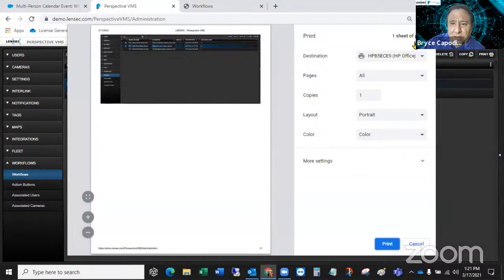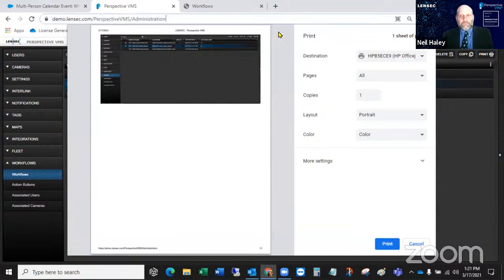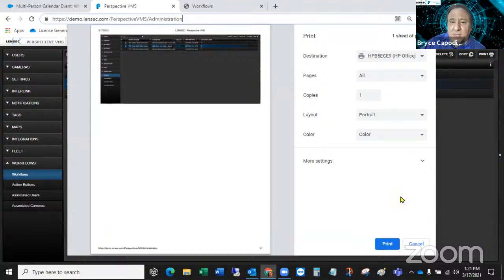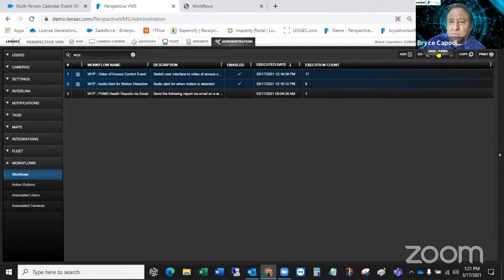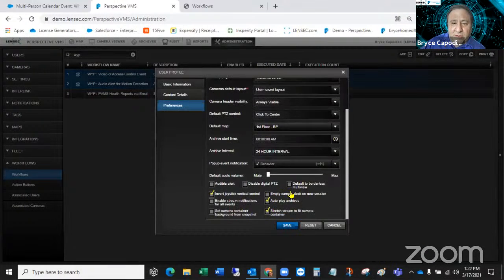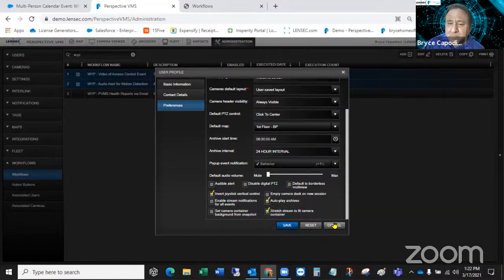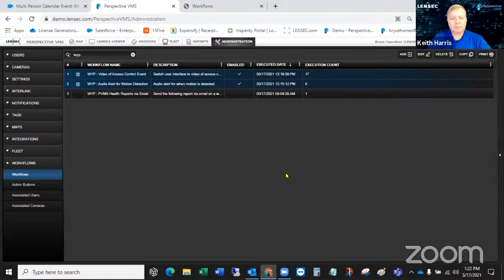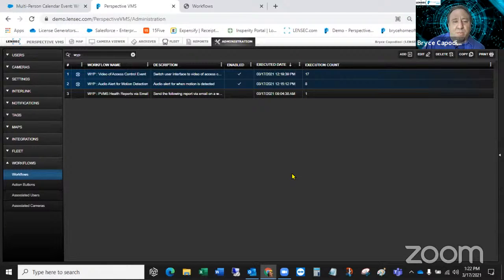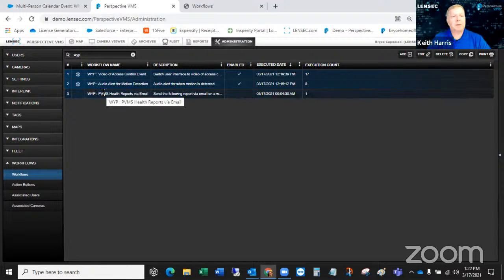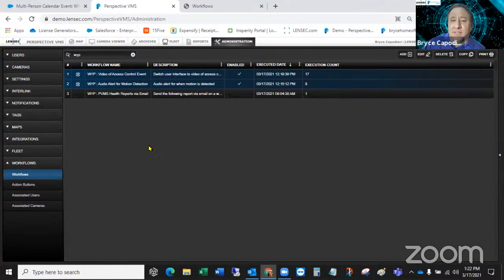Let me change this. It is in your user profile. You can configure right here, pop-up event notification. So it's not really a workflow, but it's just another form of notification. That's a newer feature though that we've added. That is correct. It's brand new. I would say it came out with PVMS version 4.3, I believe. But that's independent of a workflow. That's correct. It has nothing to do with workflow.